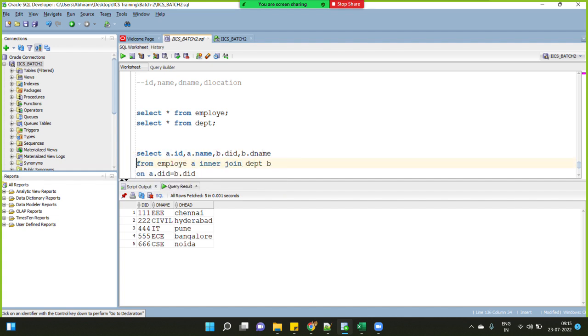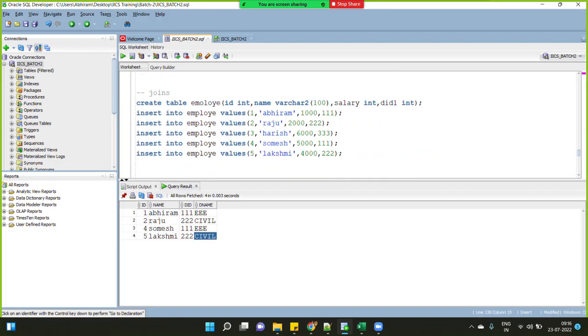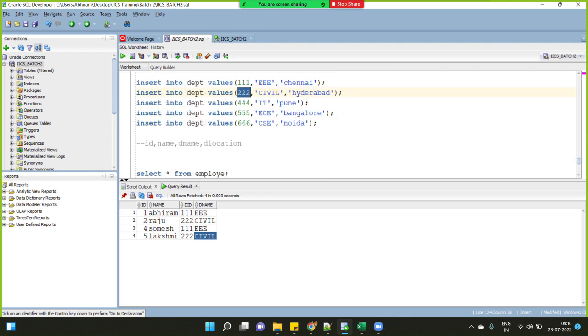Okay, what are the columns we are getting? We want ID, name. 111, 222, 333, Avira, 111, 333, Raju, 222, civil, Somesh, 111, 333, Lakshmi, 222, civil. So if you look at the table, 333 is also there, but it's not coming because the 333 entry is not there in the department table. There is no match for this. That is why it did not come, because inner join means the common data between table A and table B. Common data is 111 and 222, the common data between both the tables.